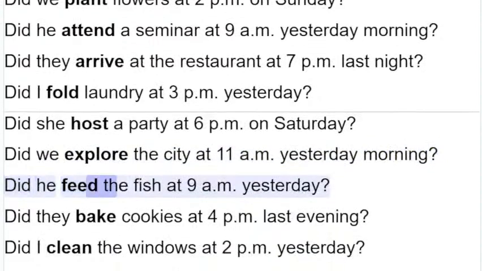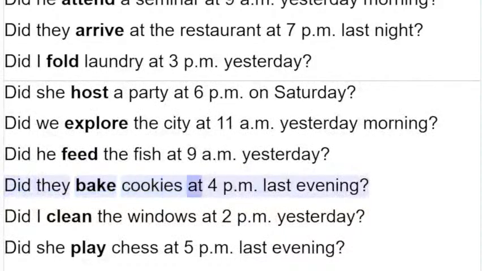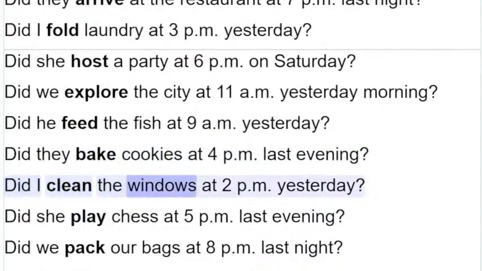Did he feed the fish at AM yesterday? Did they bake cookies at 4 PM last evening? Did I clean the windows at 2 PM yesterday?